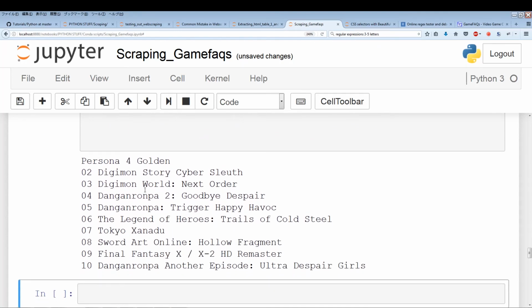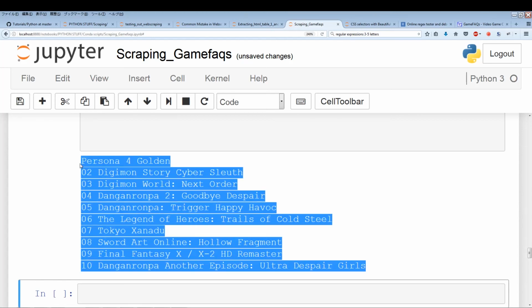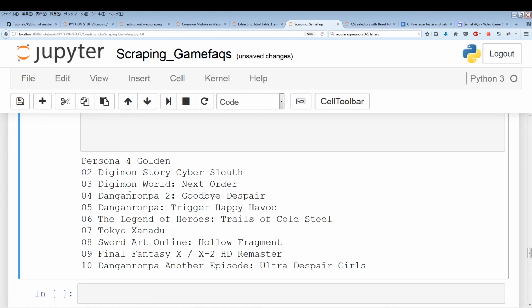So this to me looks a lot cleaner. Unfortunately, Persona 4 Golden is the only one without a ranking, but it's pretty self-explanatory that Persona 4 Golden is the first one on the list. And if you want, you can add a 01, but it's going to take a lot more work. Yeah, so if you want, you can always save this to a text file, or you can just run this from the command prompt and you'll get a list. You can run this probably every month or so to see how the lists are being updated. You can get a nice list all from your command prompt.